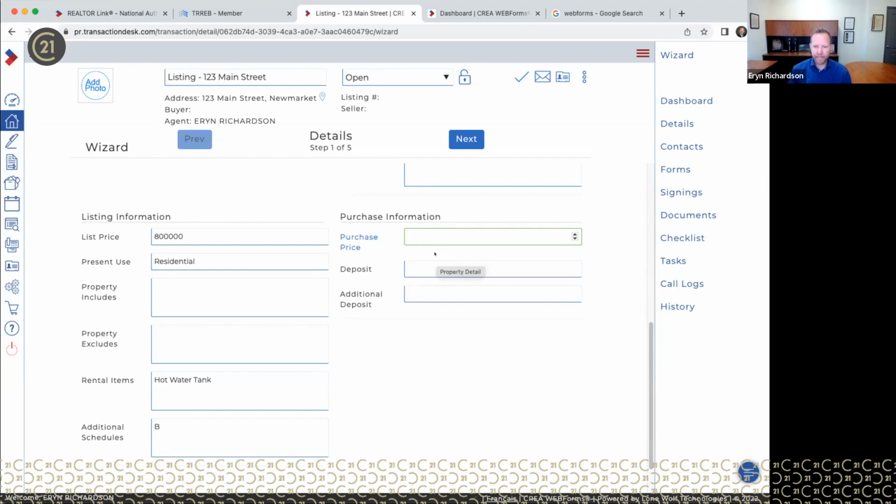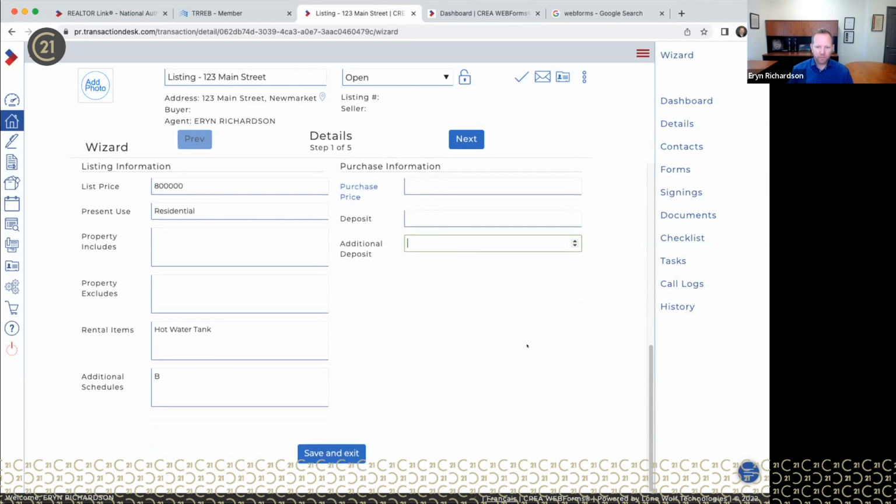Purchase price. If we had an offer, the purchase price comes into place. That ends up being the offer price when we're doing an offer, but eventually the purchase price is what you end up settling on. We don't have that yet. It's a listing. Deposit, we don't know yet. Additional deposit, we're not doing. So remember, it's a listing.